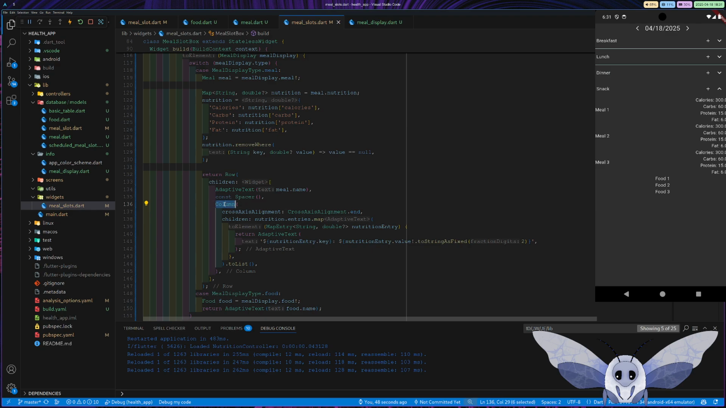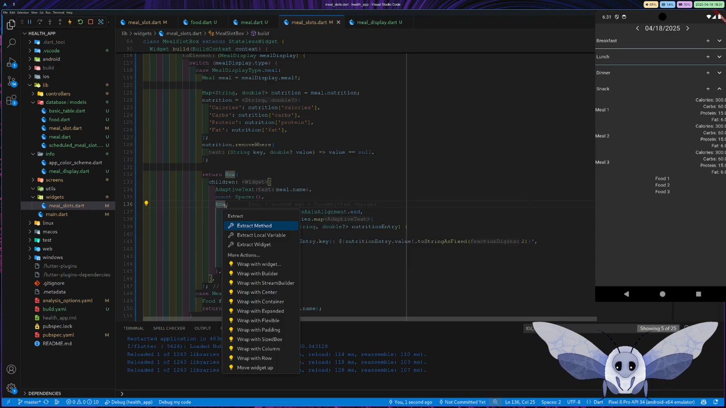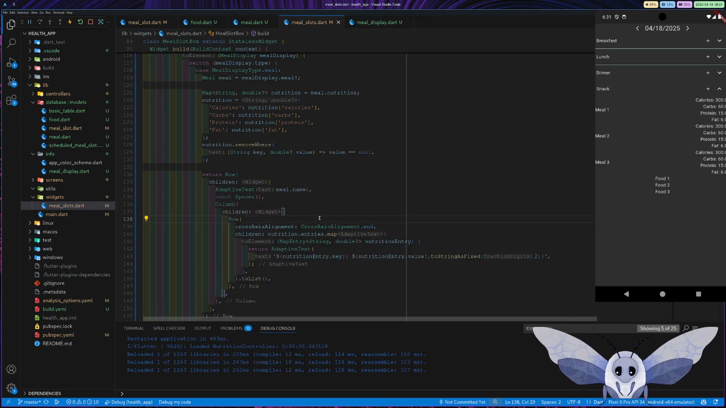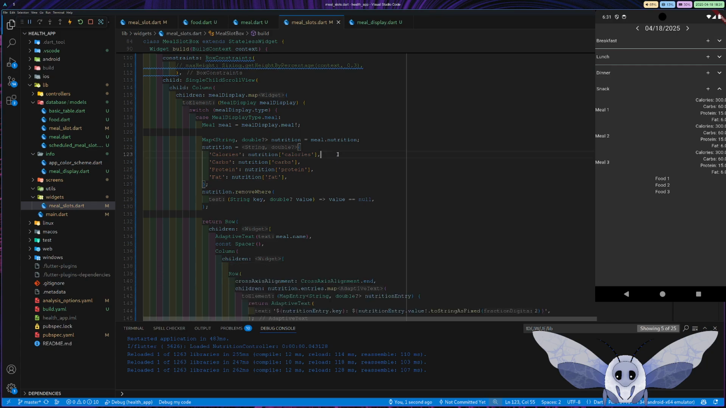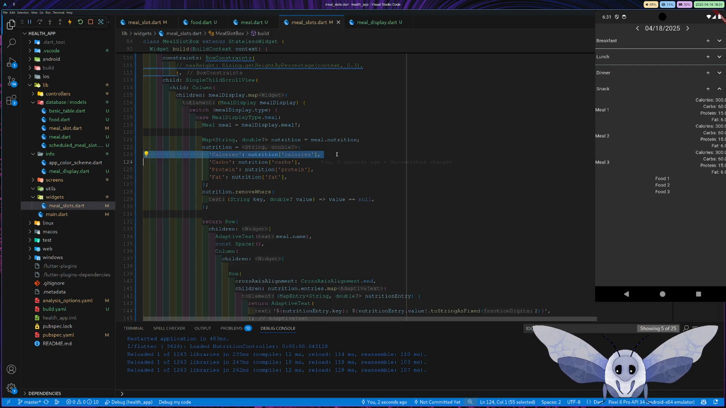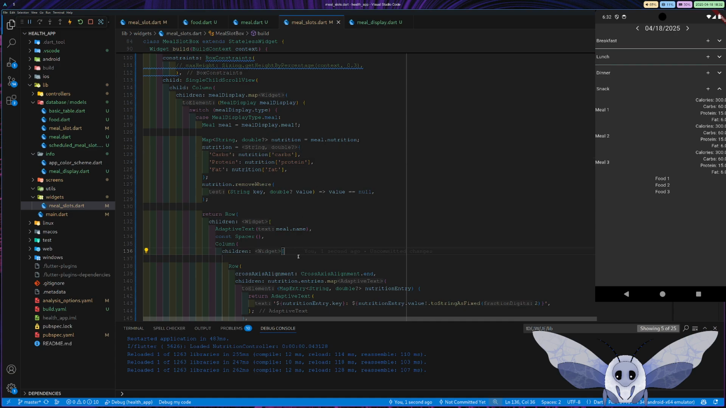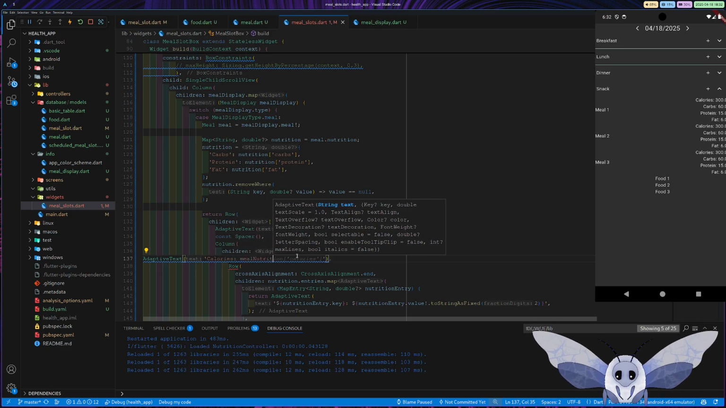Well, either way, this can now be a row. This can now be a column. This won't be this at all. Calories. And then meal nutrition. Calories. Oops.